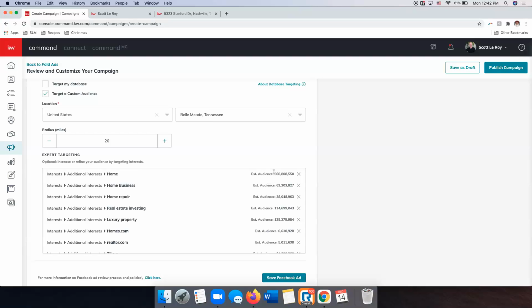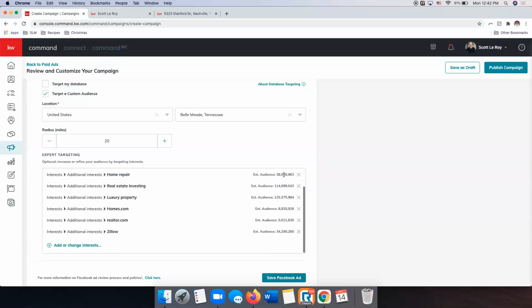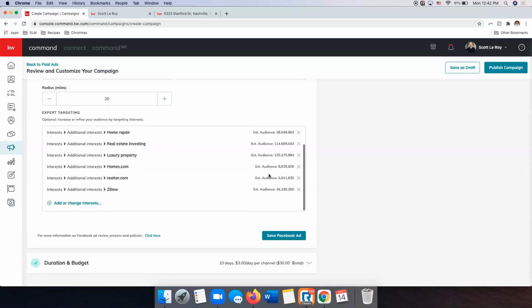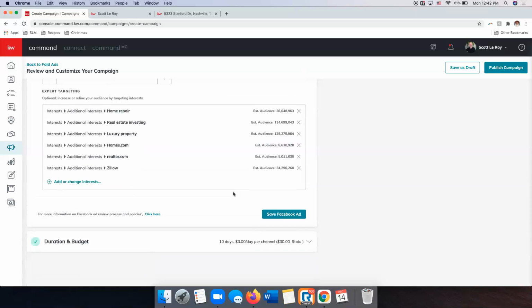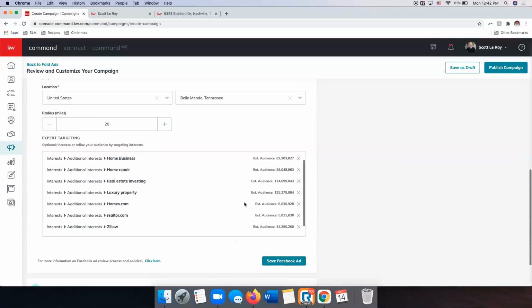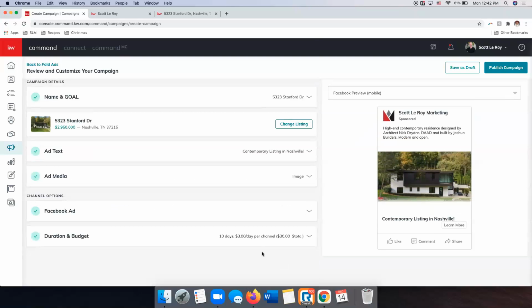So this, I believe, shows the estimated audience. This is based on everybody on Facebook who has the interest home. Of course, this is going to be more targeted based on the area and the radius, so it'll be less than this. But you can add in those interests here to more specifically target your audience. And that is perfect. So I'm going to click Save Facebook Ad.